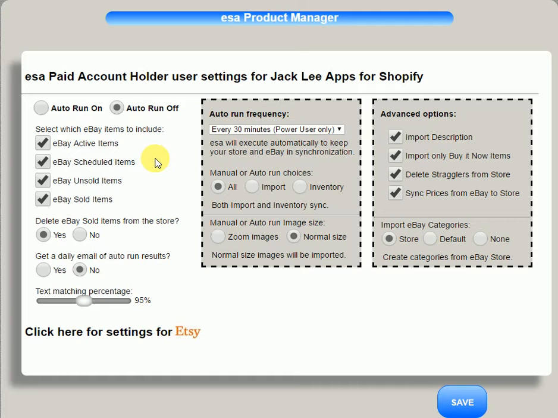The next choice is get a daily email of Autorun results. And what that does is, assuming you're a paid customer and you're running every hour, you're going to have 24 executions a day, and it's going to count how many items it imported, how many items it deleted, if any, how many items it changed as far as inventory management, and you're going to get a synopsis of that every day if you choose. That's the daily email. You can turn that on or off as your choice as a paid customer.